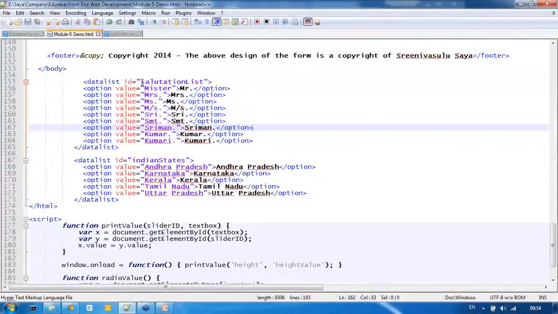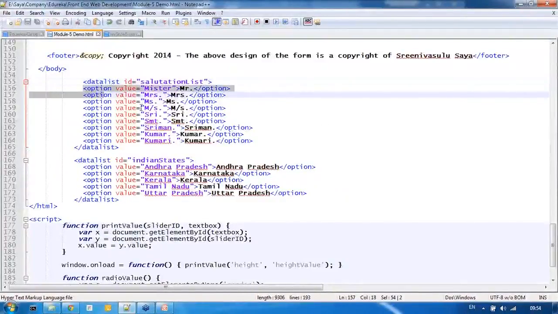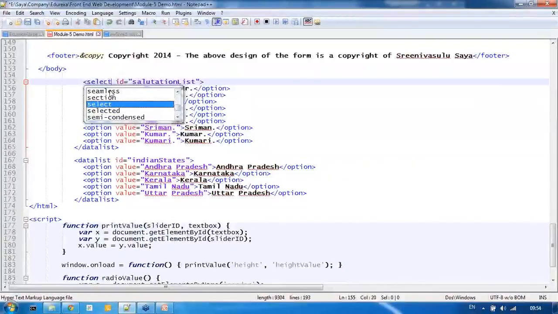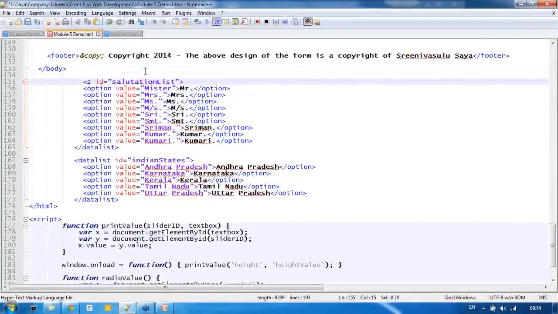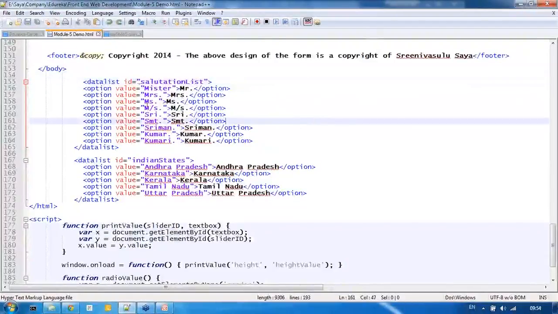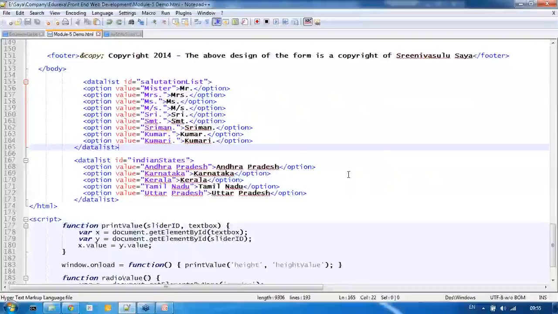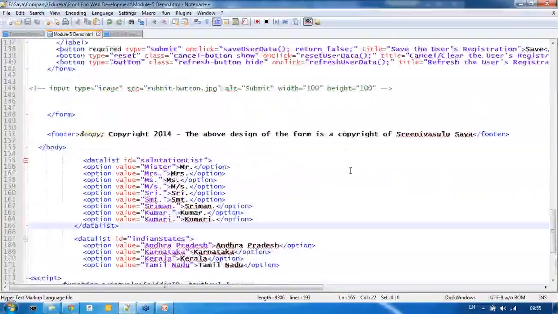The way to define this list is to use the datalist tag. This is also a new tag in HTML5. You give it an ID, and this value should be used in that list attribute. Here you can give the options. Normally you would have used the select tag like this. Using this datalist, you can put the long list of options at the end. Is that clear? Datalist.